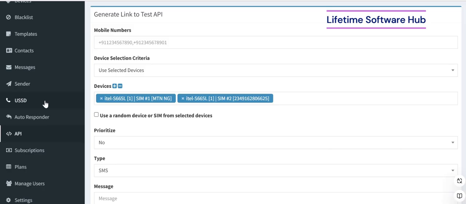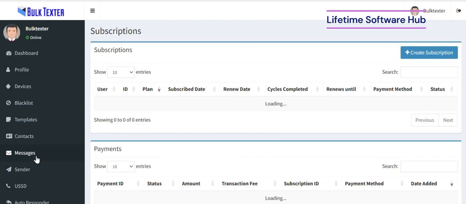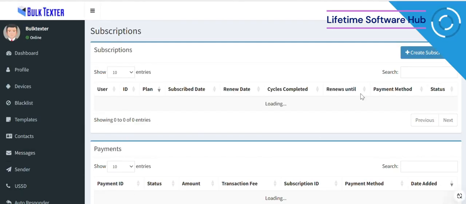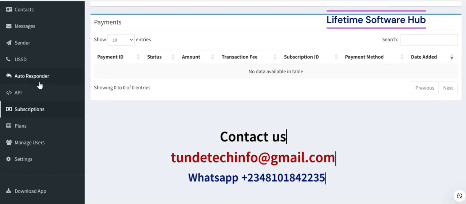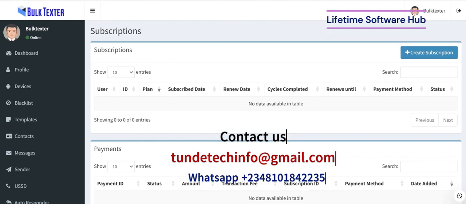Now there's not much more. Subscription is where you create plans for your customers. If you want to sell the software to people who should start paying you monthly, you can set a subscription plan for them, whereas they'll be using it and you get money at the end of the month. So this is where the plan is, and this is where you can manage the users, etc. There is also an option to download the application. It's as easy as ABC.